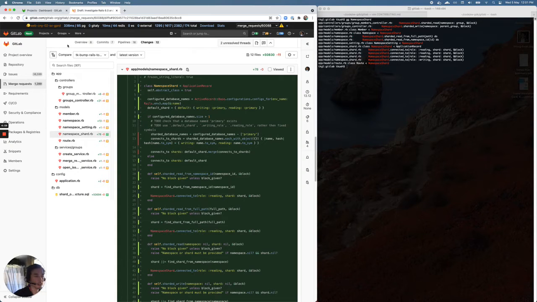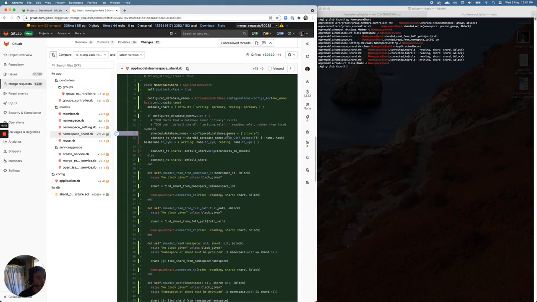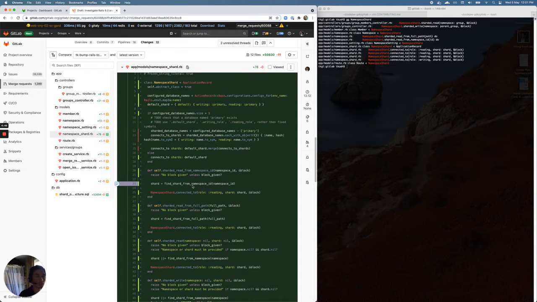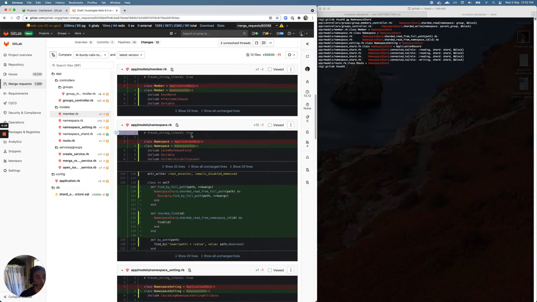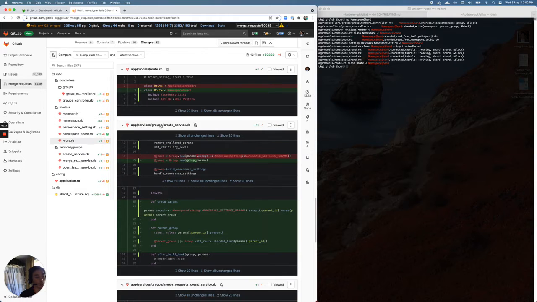Hello, this is part 2 of the horizontal sharding with the 6.1 investigation. So we have here an MR that I created where some things work. Namely, we have this namespace shard abstract class, and I've converted a few models to use this abstract class so that we can connect to multiple databases. Namely namespace, and then member, because groups have members, and also routes.